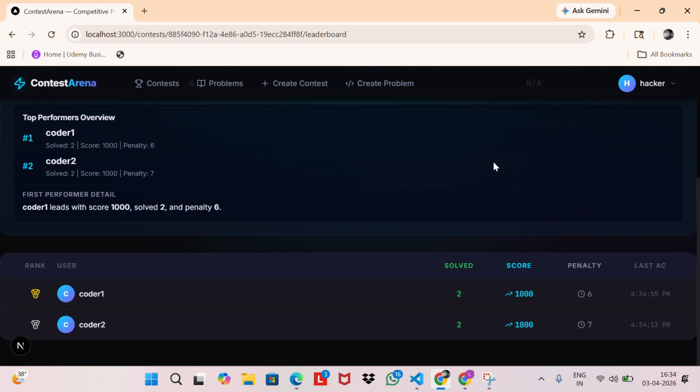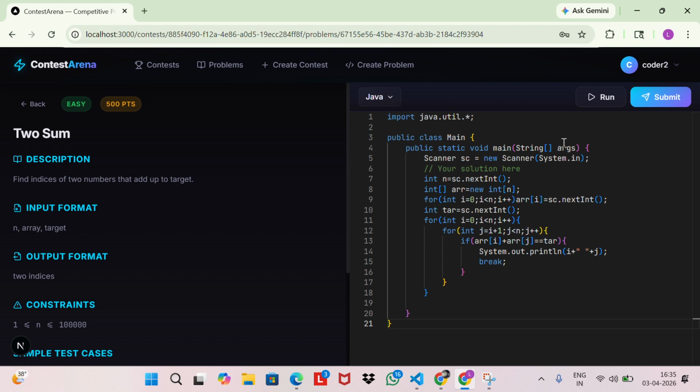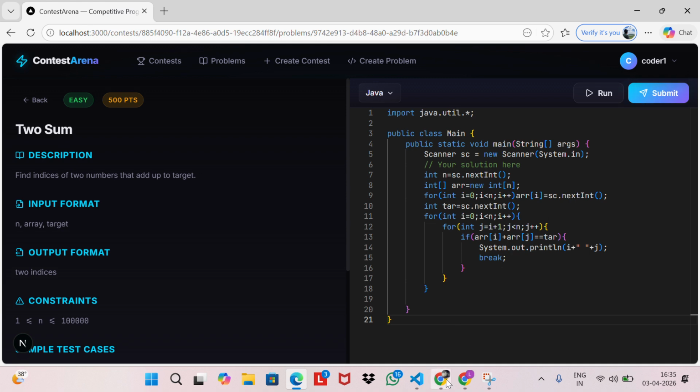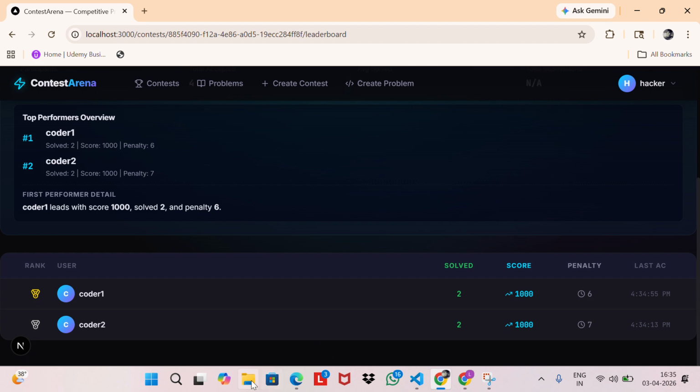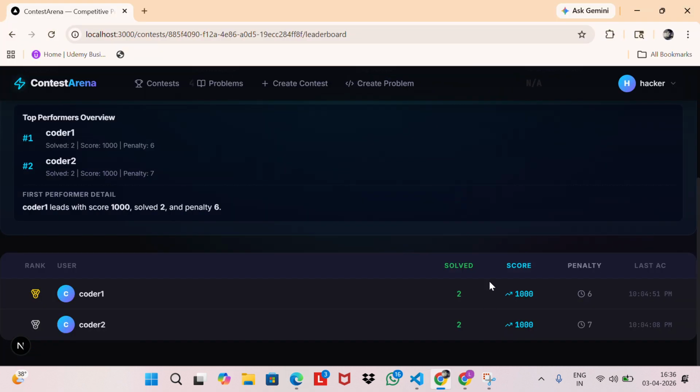Here the first submission is accepted and the coder 1 has again overtaken. And maybe the submission 2 hasn't been accepted by this coder 2. You can see the live updation of the score even without reloading the page.